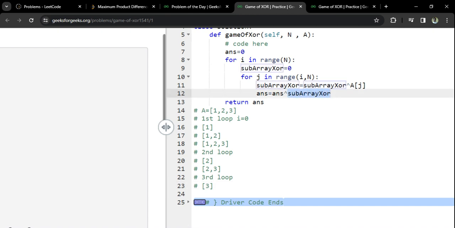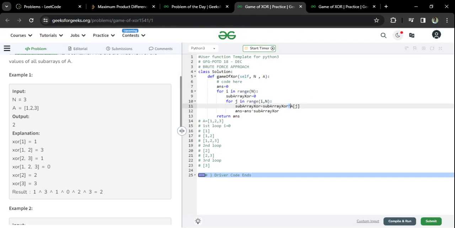Initially this value will be 0. In the first loop it will become 1. In the second, it will become the subarray XOR of these two, and similarly it will go for these 3. And while we are doing XOR, this is the XOR operator, by the way. I hope you will be knowing this. If you are very new, then let me tell you, this is the XOR operator. How we are doing XOR, let me go for that also.